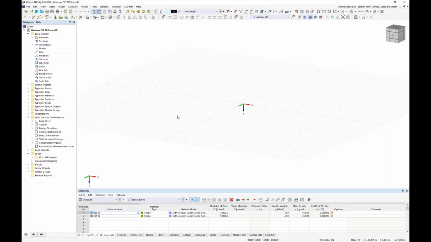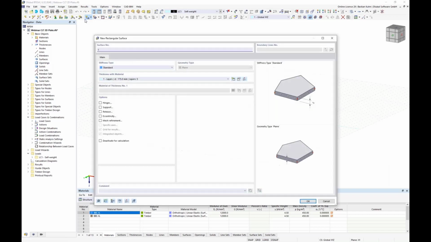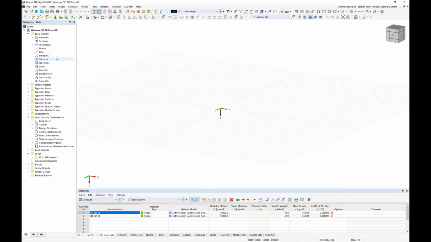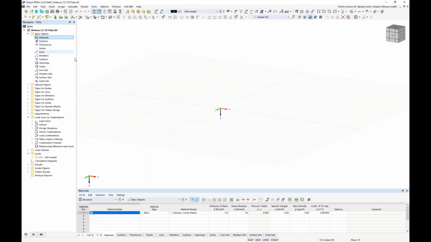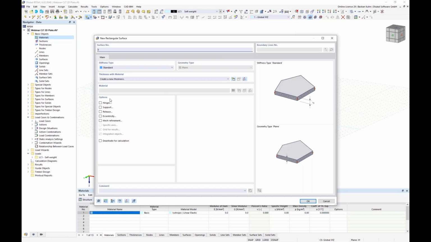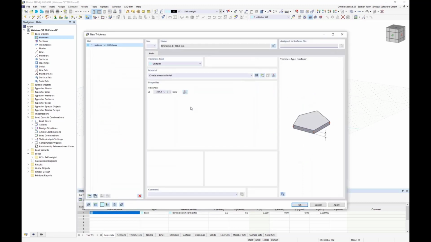Okay, then we are in the screen of RFEM 6 and will directly define the new thickness. Sorry, I wanted to start with a blank sheet, therefore I wanted to delete thickness and material because I want to show you directly what you have to do. So if you want to define a surface, you first create a new thickness type here. Because I have activated the add-on multi-layer surface, you have here a thickness type, layers, which we will be using today.